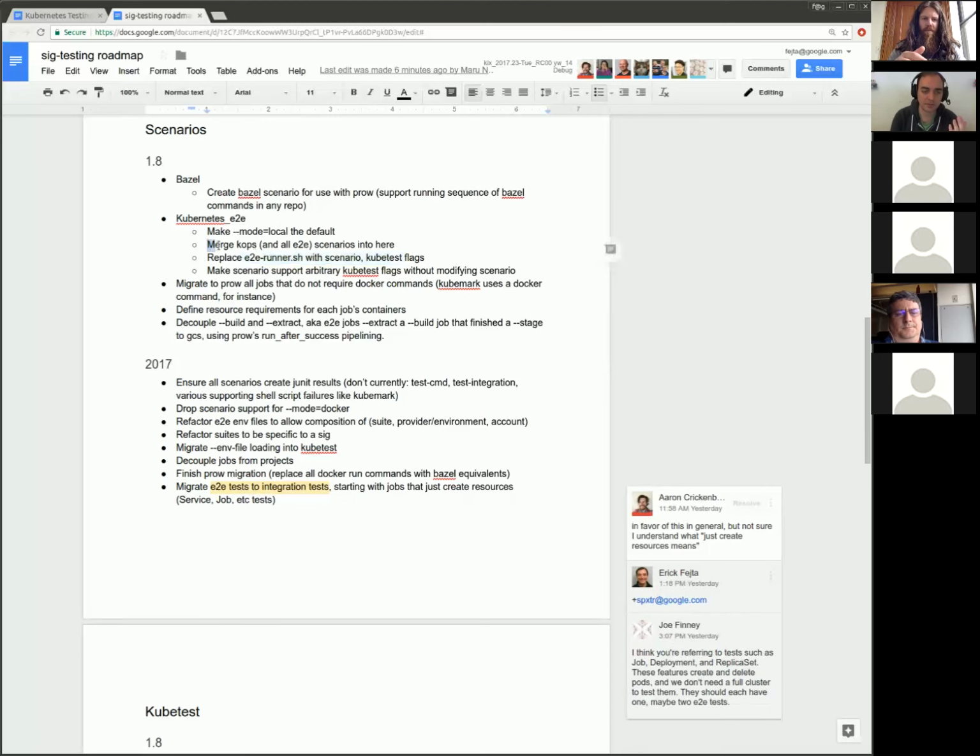Now kops does some weird stuff inside its own E2E runner.sh. The pattern right now is that the scenario sets environment variables and then launches the E2E runner, which then translates the environment variables into kube test flags. We just want to switch that to where the scenario just sends kube test the flags.